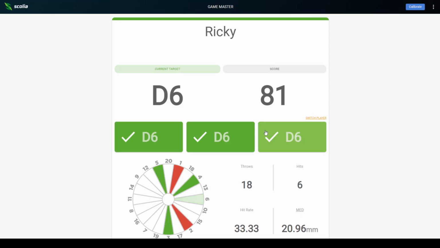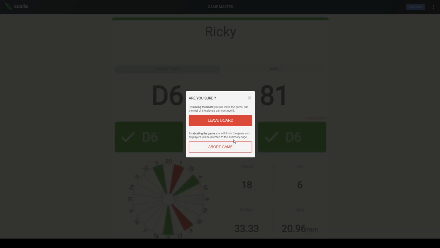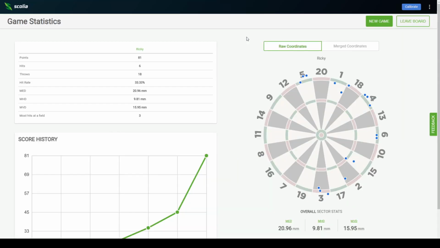Right, I'm going to leave this game. As I was saying, just wanted to get some darts at the board just to show you exactly how the scoring works on here. So if I click on leave game and we'll abort it, that should take us into our game stats, and you can see from here we've got the raw coordinates. So these are all the throws that we took at the board.